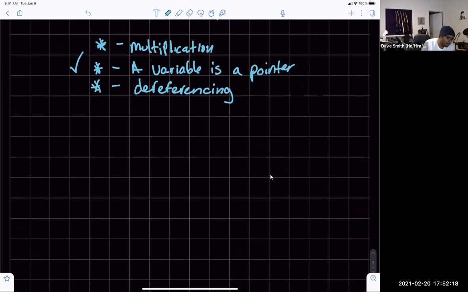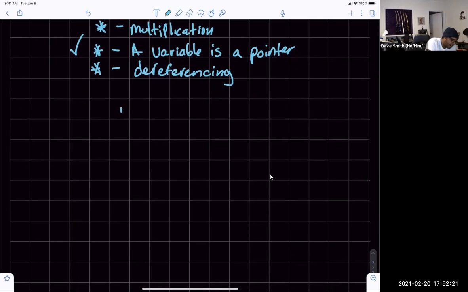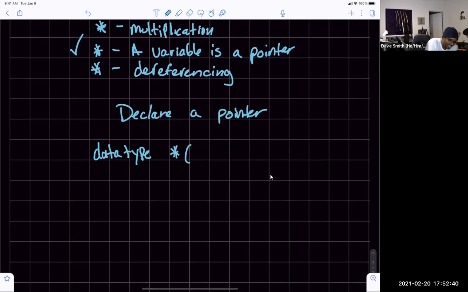All right. So to declare a pointer, when we're declaring a pointer, we need to have our data type. And then we also need the asterisk, to mark that the variable is a pointer.